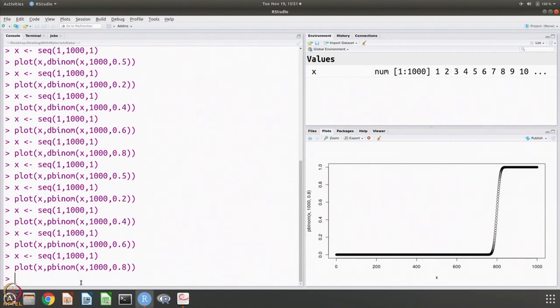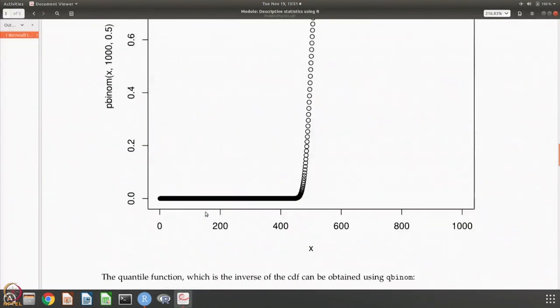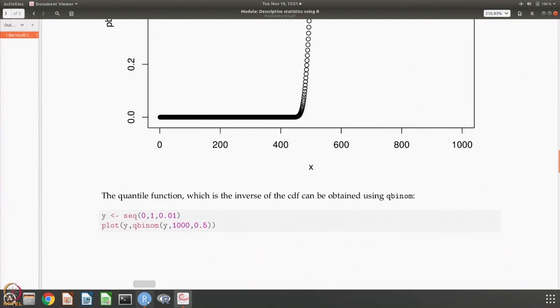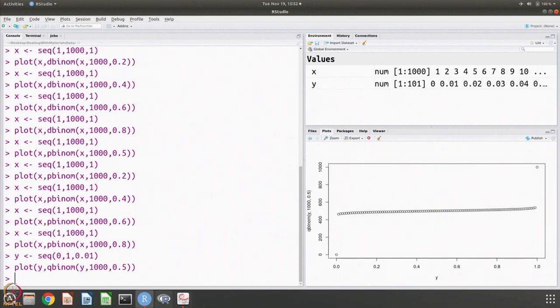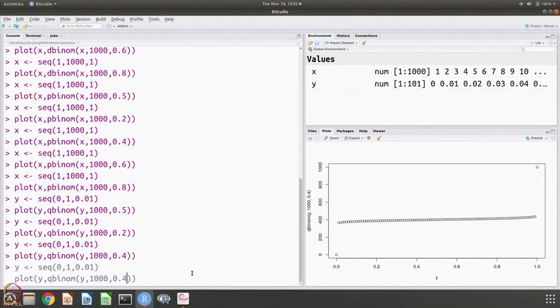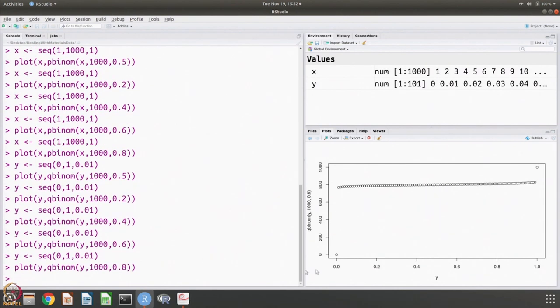Now we want to get the quantiles, but remember, for quantiles the value should run from 0 to 1 because it is the inverse. So the x sequence that we should get should go only from 0 to 1, in steps of 0.01. So let us call that y. It should go from 0 to 1 in steps of 0.01, and we want to get qbinom of y, and let us say for 0.5. So this is the quantile function, which is the inverse of the distribution function, and of course, you can get it for 0.2, you get it for 0.4. You can get it for 0.6, you get it for 0.8, and so on.